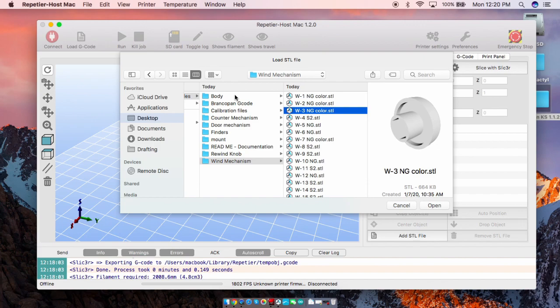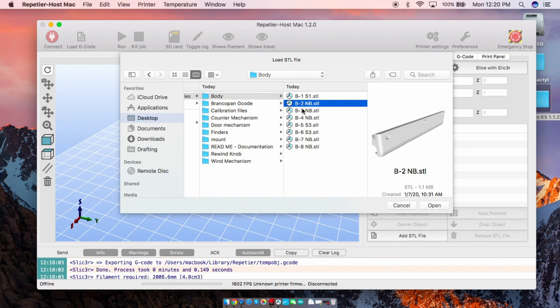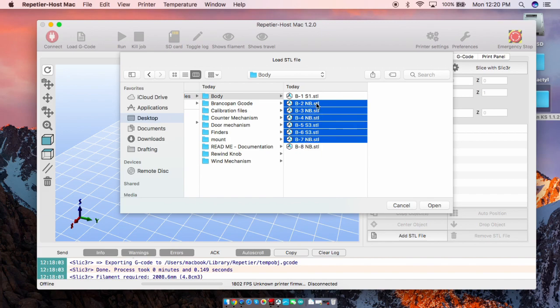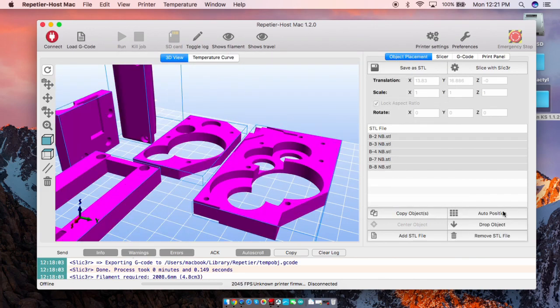Okay, so the first thing, let's print all of the NB pieces. So I'm going to go first to the body and select all of these guys that are NB. Oops. Control, not Shift. Add these to the print bed. I'm going to click auto position and it'll lay them out.